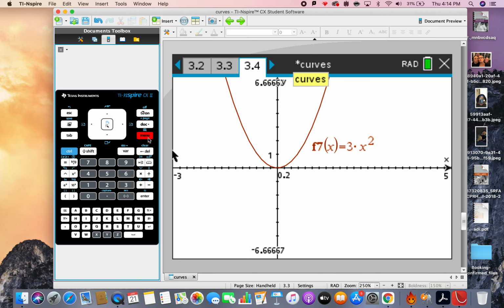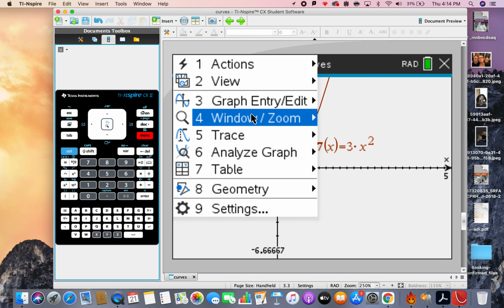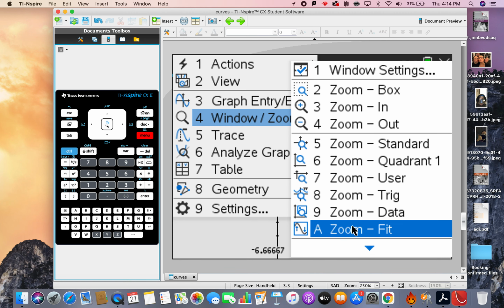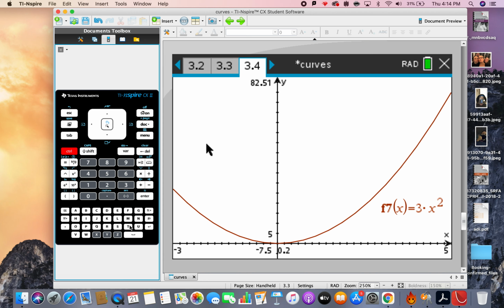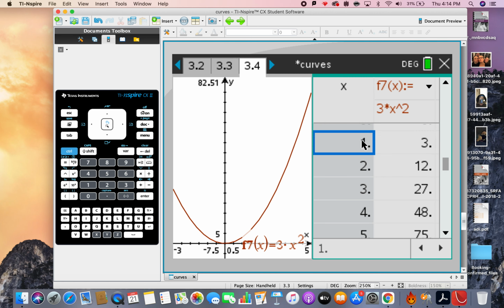So a nice zoom feature is menu, window zoom, and zoom fit is a good one. Look at the picture, it gives you a clue as to what the zoom feature does. It just scales up on the y-axis to make the graph fit the full window. So that's great. So now Control T, the magic button, and now you've got your table of values.